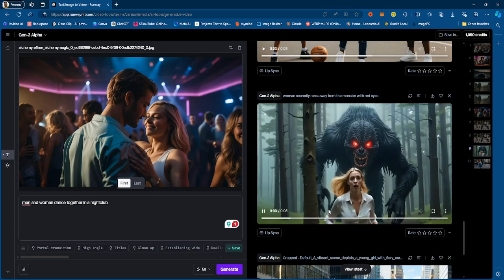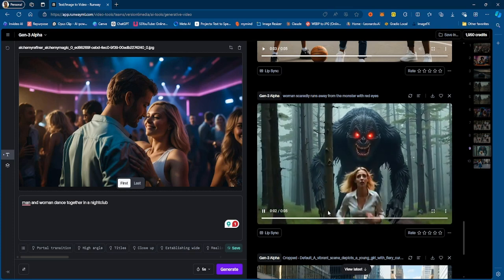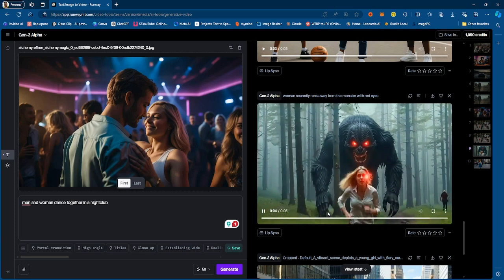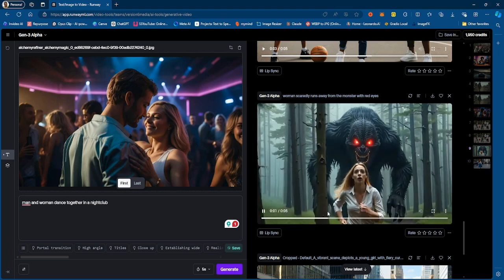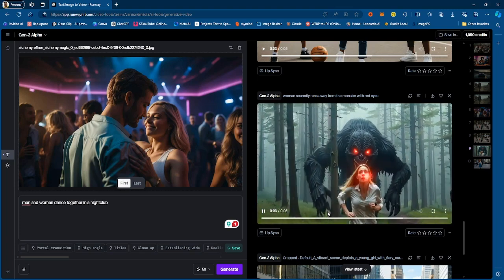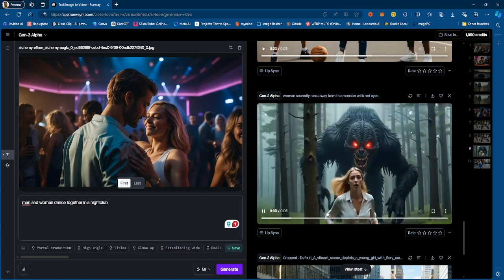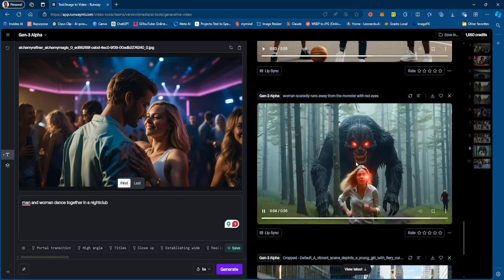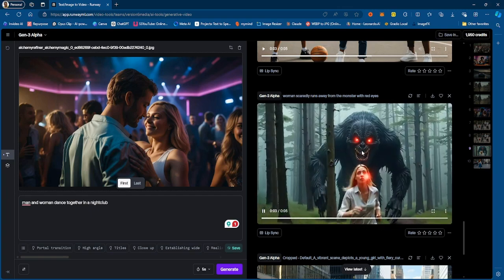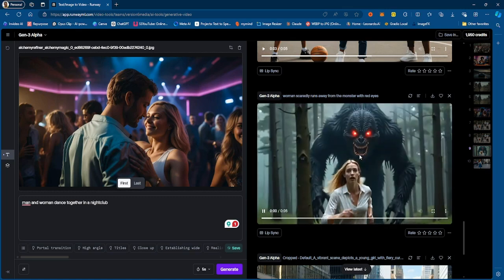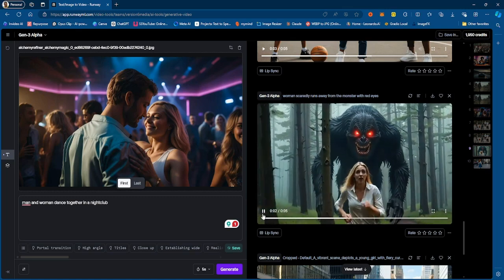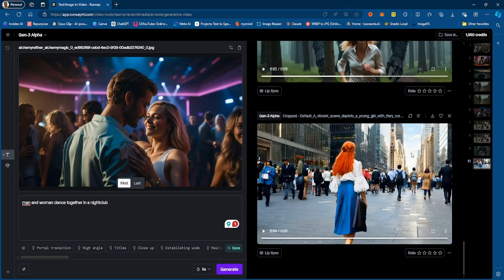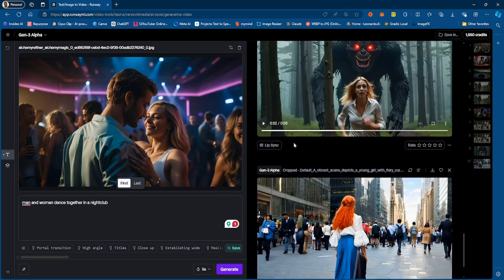And the thing is, I want her to run straight away from the monster, right? I don't want her to be hopping or doing none of that. You get what I'm trying to say? But she's like hopping away. So that is a little bit weird, but for the most part, the consistency of the monster is there. And yeah, that is pretty cool.